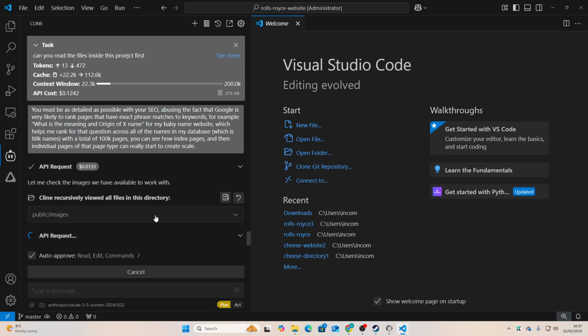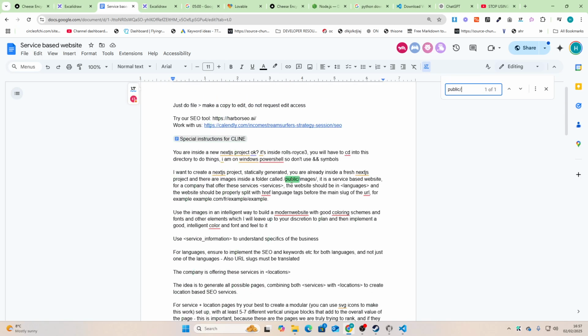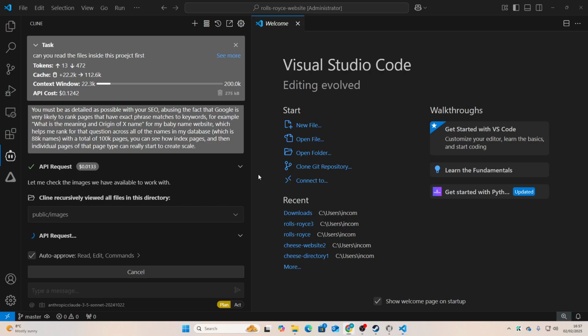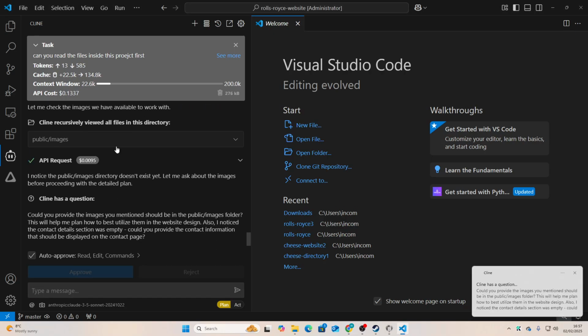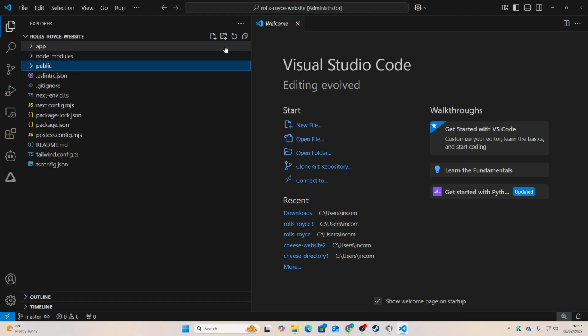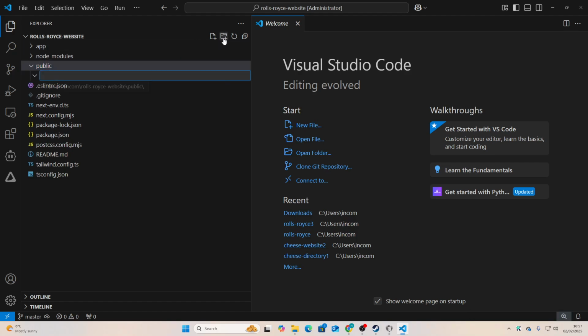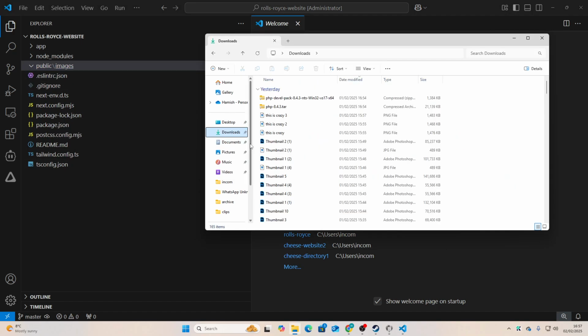Okay, so there are no images. This is just from my prompt. Basically I said here that you have images inside public/images, and it says it doesn't exist yet. So what we can do is go to the Explorer, press new, and say public, new folder, and then press new again and write images. This is where the images will go for the project.